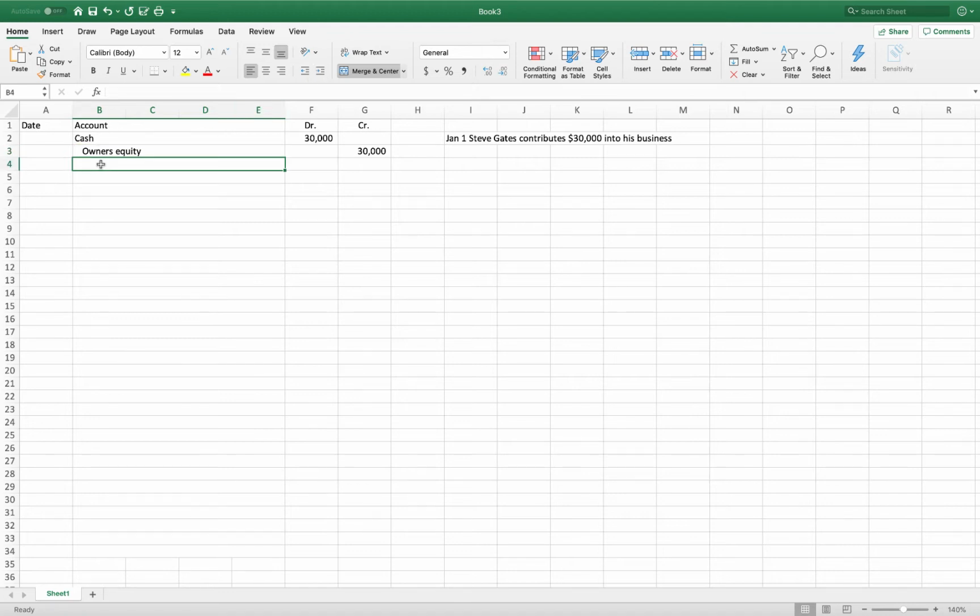Okay. What happened here? Well, I need to put in my explanation. I'm going to italicize it. How do I italicize something? Well, I go to my font section of the ribbon. I go underneath to the button between the bold and the underline button. It says italic. I'm going to click it, and I'm going to say owner contributed cash. Okay. Oh, forgot to put the date, which is 1/1.